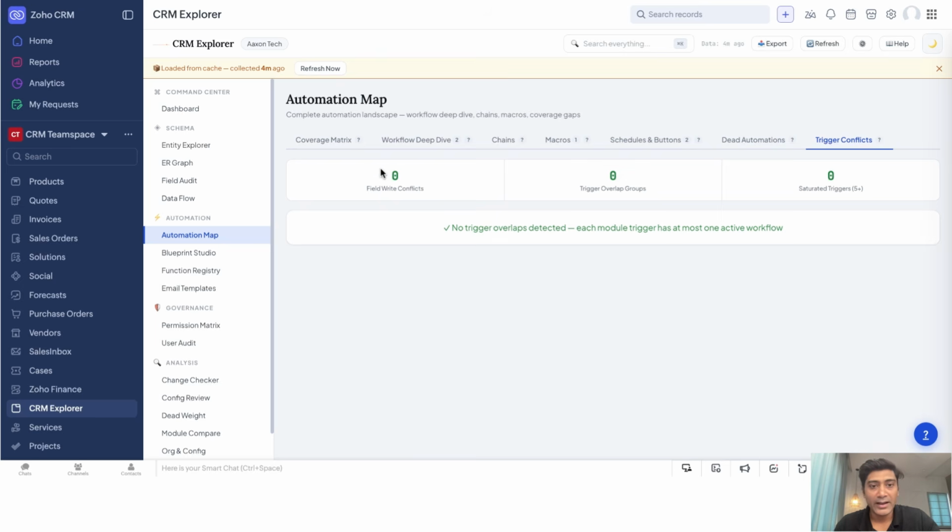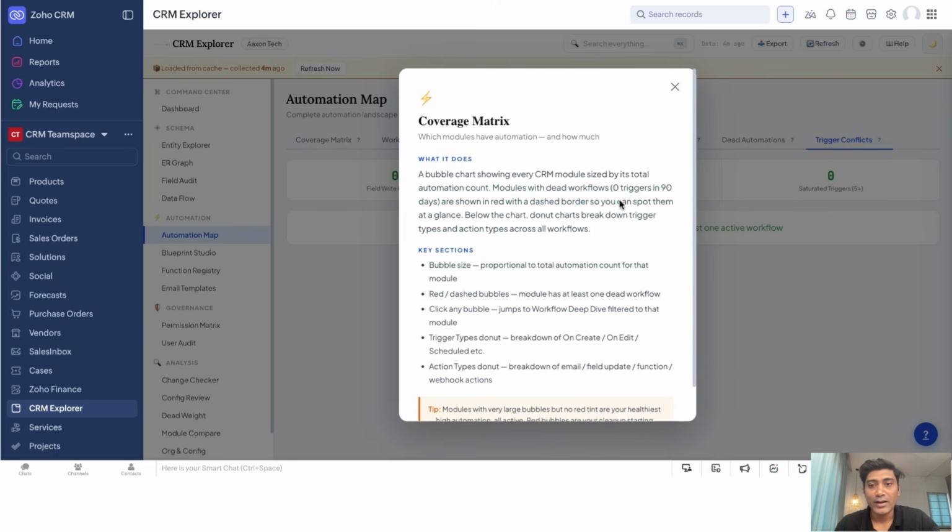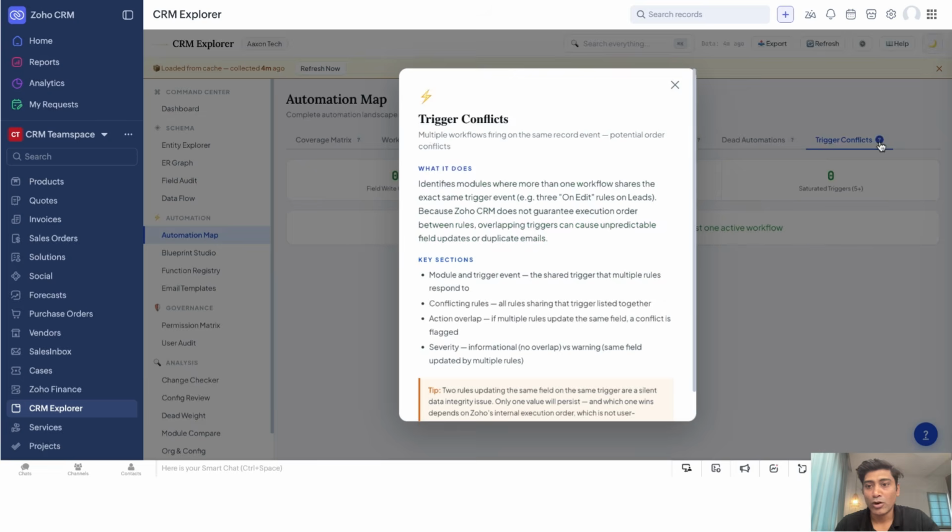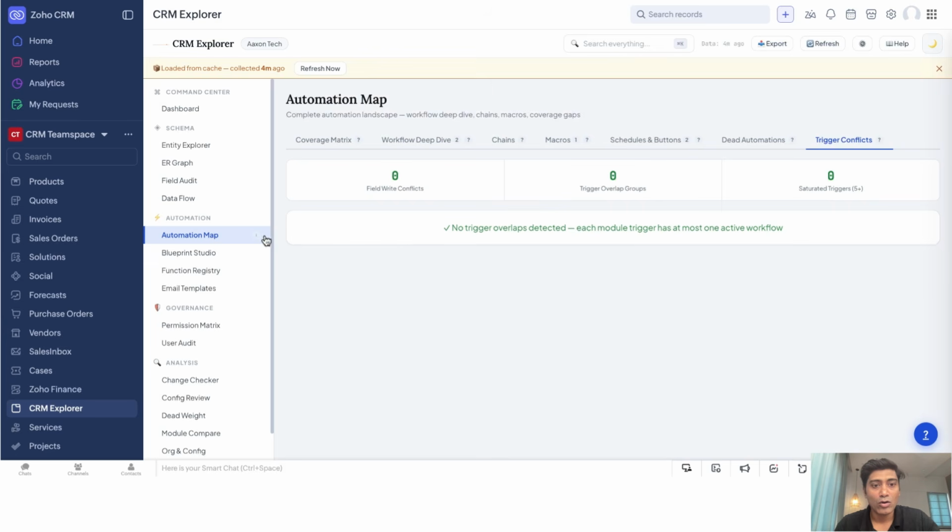Now anytime you need help for a specific module, we have this small question mark here. You can click and understand what exactly the module does. Holistically, we have a question mark here as well, so you can go and take help anytime. Or we have the larger help document which you can access from here.